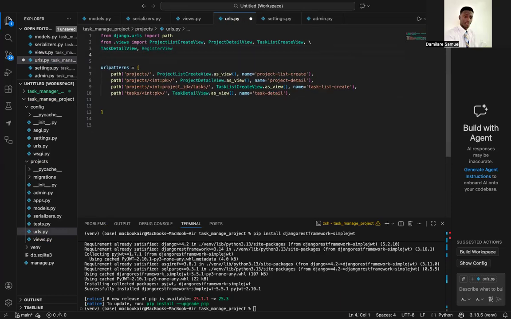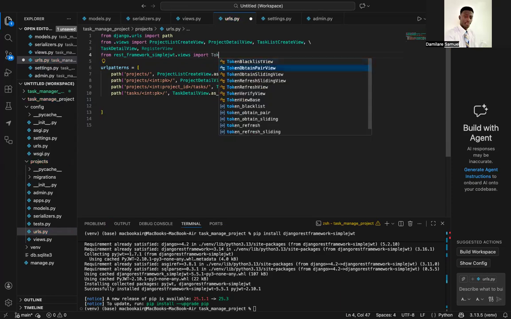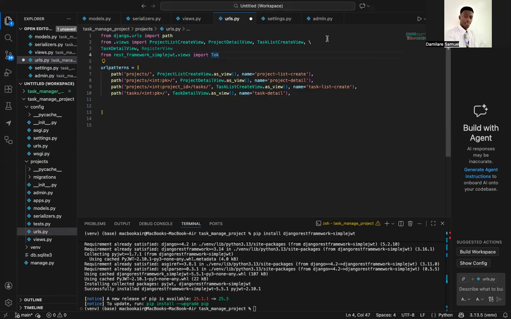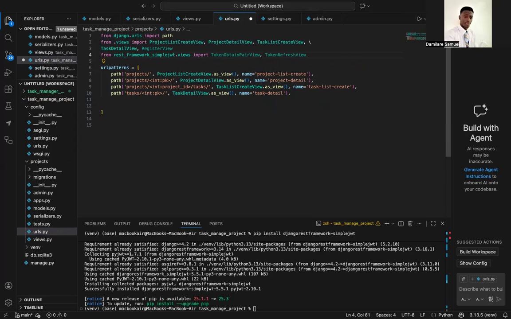Before we do that, there's something else we need to import from REST framework Simple JWT that we imported, dot views. We're going to import two things. We're going to import TokenObtainPairView. Then we're also going to import TokenRefreshView.